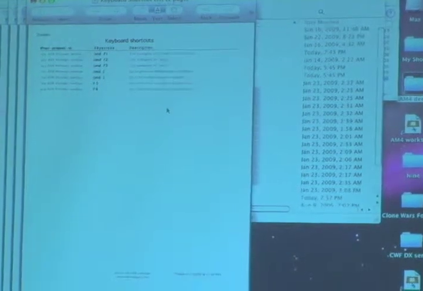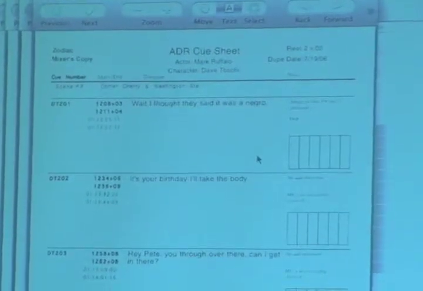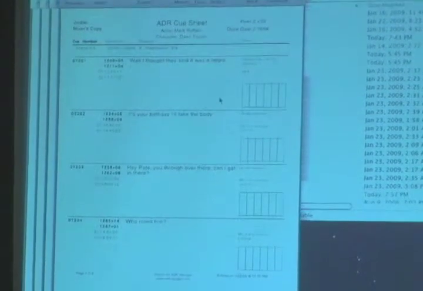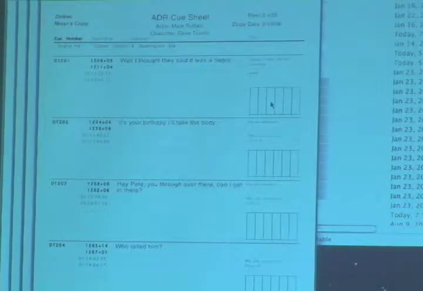Here's a keyboard shortcut list, which I can put next to me while I'm spotting. Here's a mixer copy. This has both timecode and footage that the program automatically calculates. Some mixers like to have the grid, some don't. You can easily delete it from the report if you're working with a mixer who doesn't want it.